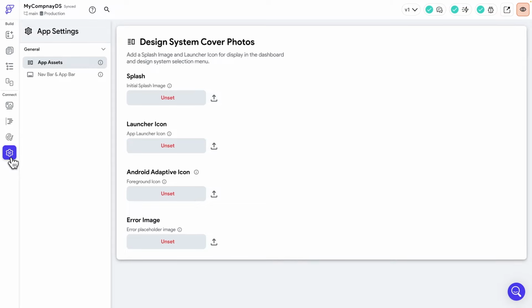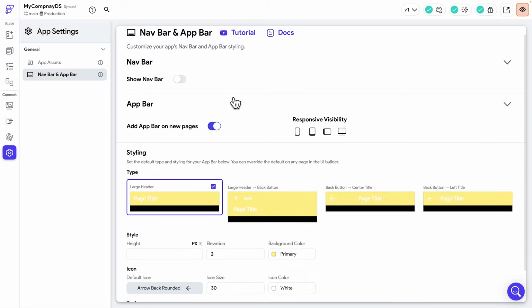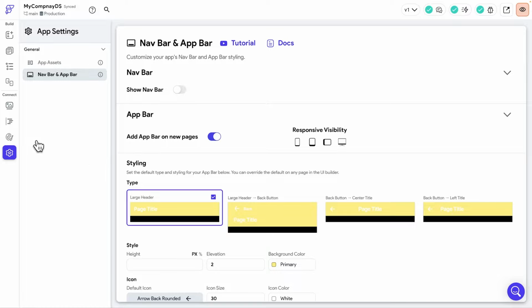If you navigate to the settings, you will see that you can also define the splash screen, the launcher icons, Android icons, error messages, and even more, like defining your navigation bar, app bar, and so on. All of this is going to be part of the design system that you are creating.